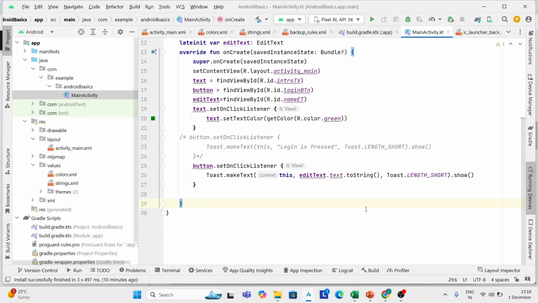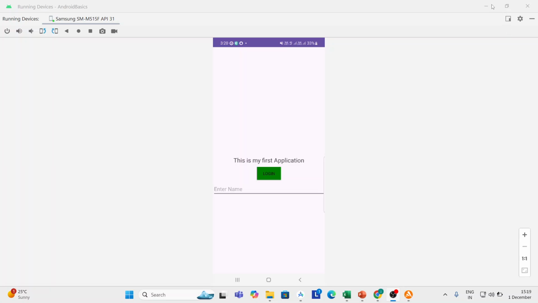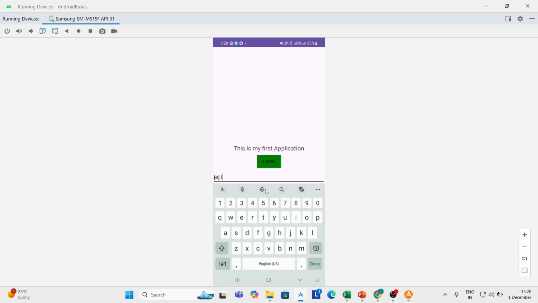Okay, now I'm going to run the application and check how it performs. Now let's run the application. As you can see, the application has successfully launched. If I enter my name over here, JG Aroda, and click on the login button, I will see one toast message with the text I have entered in the EditText.